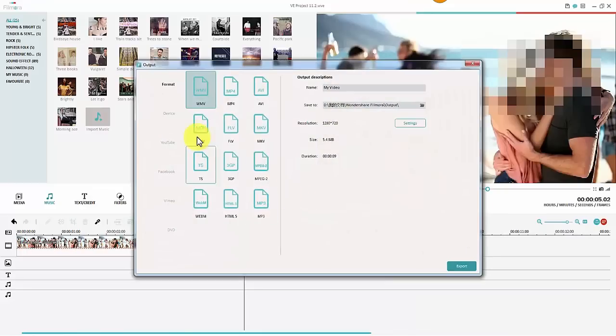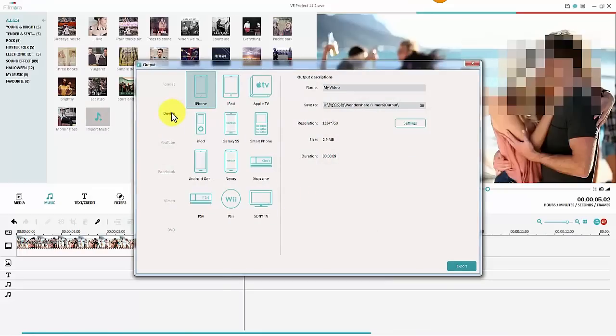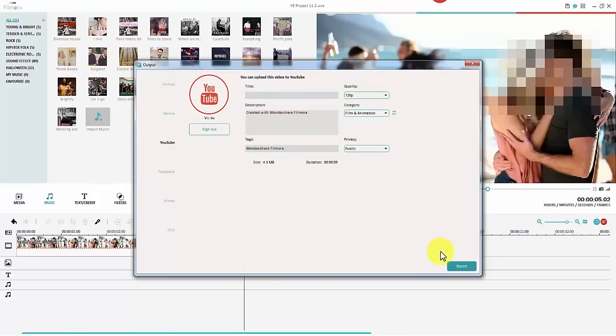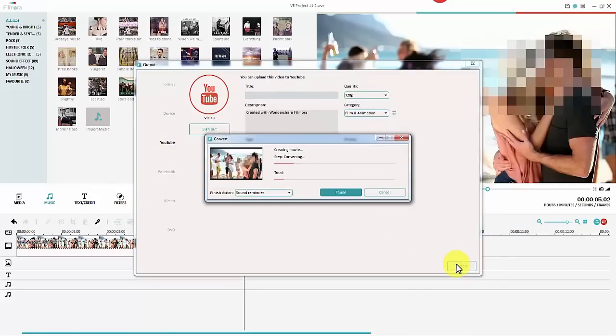After you finish editing, you can export videos to the computer or other mobile devices, burn to DVDs for memorable GIFs, or upload to social media to share your video with your friends.